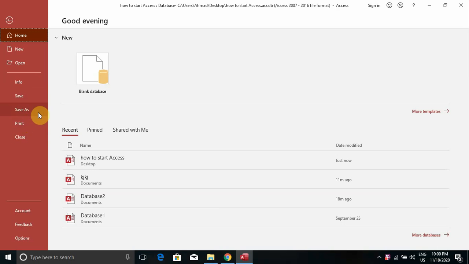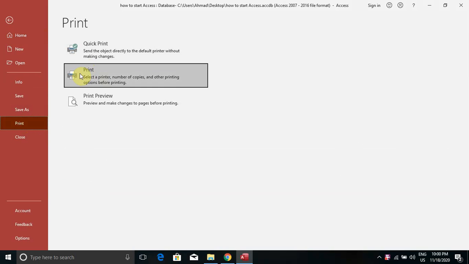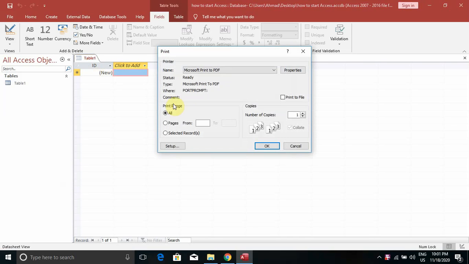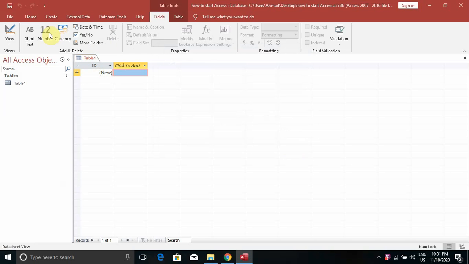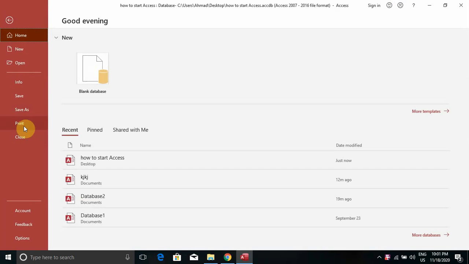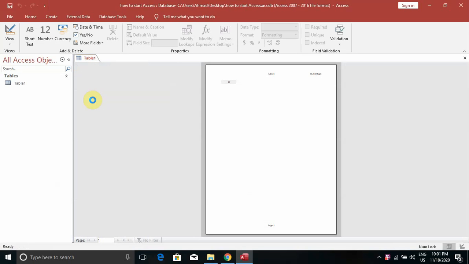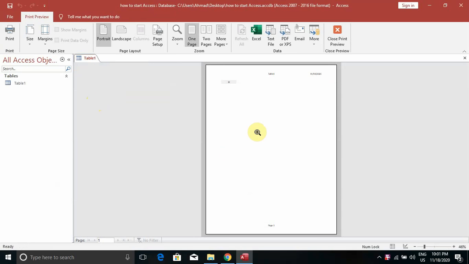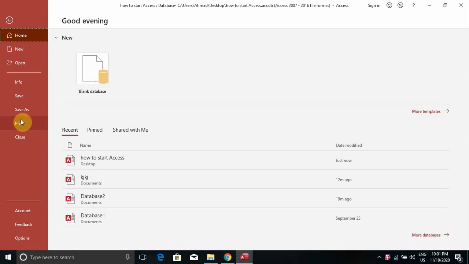Then Print: to print what you are making, when you click on it, you will see how many pages you want and how many copies. Another option is Print Preview, which lets you review what you are making before you print it. And Close means closing Access.